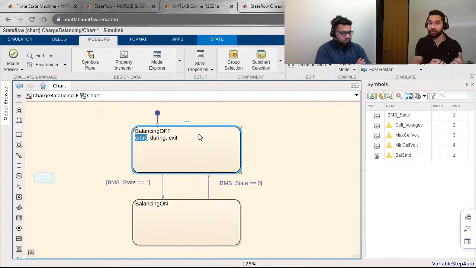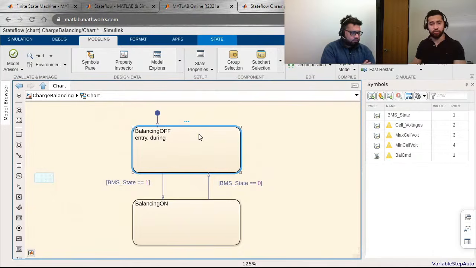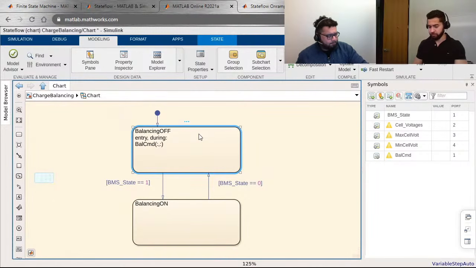Entry actions happen when you enter a state. During actions happen while you're in a state. And exit actions happen when you leave a state. In this case, I just want to use entry and during actions. And the first thing I want to do here is set the balancing command. If you remember, that is the output that we're working with. I want to set that to false when I'm in this state, right? Balancing is off, nothing is happening.